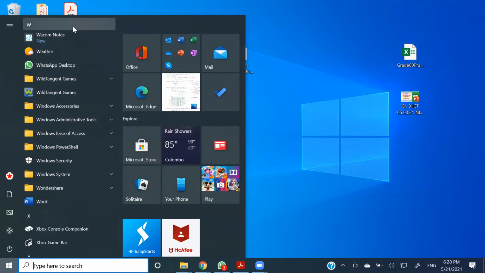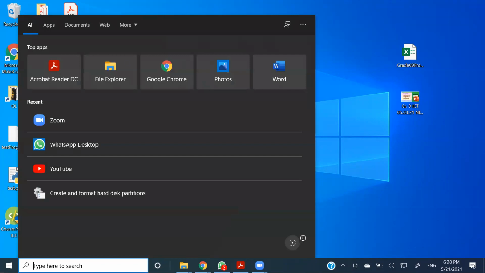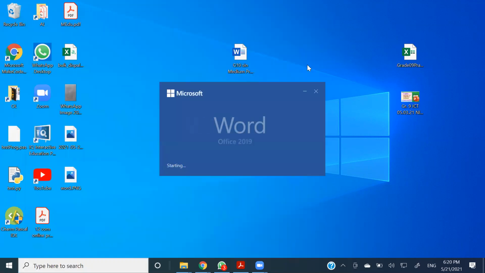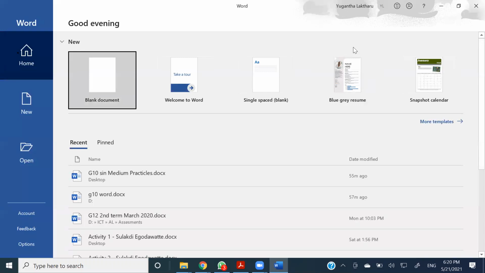Maybe not yours, but if you install the word processing software on your computer, you can find it under the W. Either you can click on this, or you can search for it in the start menu by typing word, and it will pop up the application. Or you can double click on the desktop icon that the word processing software has given when it is installed. Once it is opened, it goes like this.